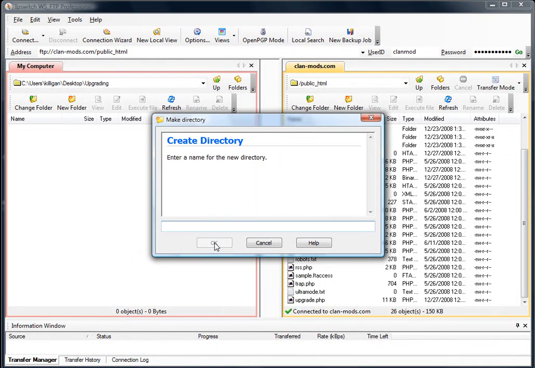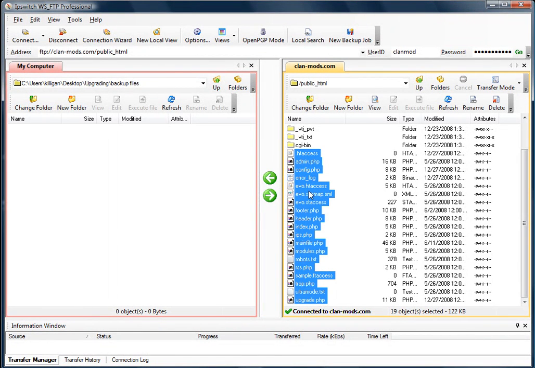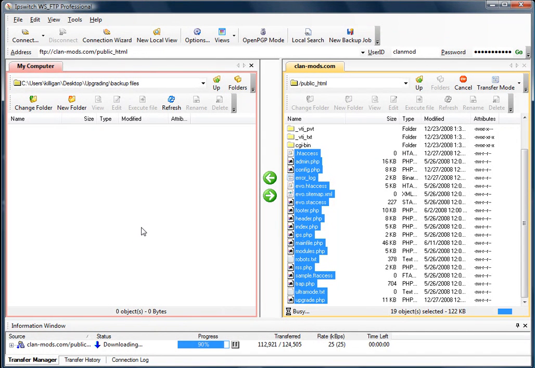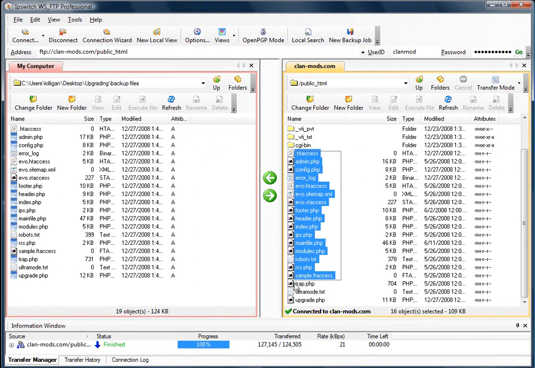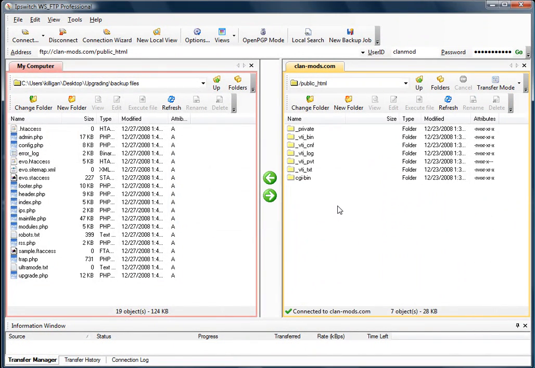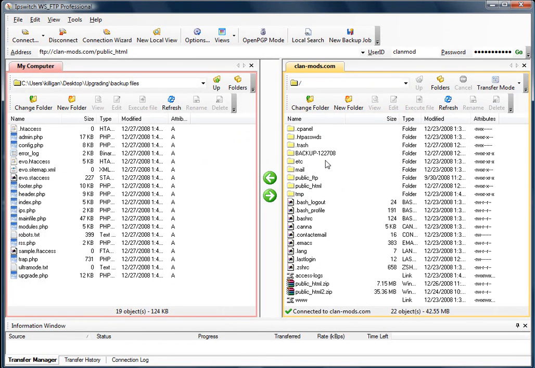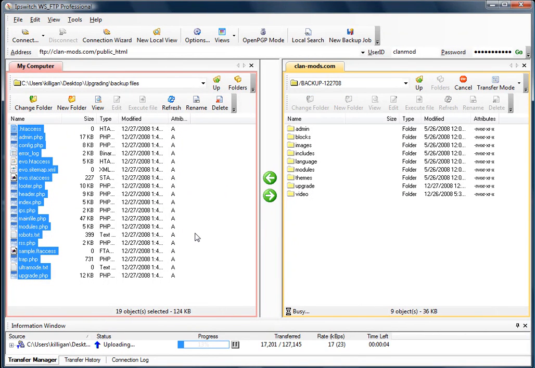We'll just create a new folder over here. We'll just call it backup files. And what we'll do is we'll just drag and drop all these files over here. We'll actually re-upload those real quick also, but once they're backed up, we're just going to delete all of them, because we don't need those files anymore in that folder. What we're going to do is we're going to upload them into our backup folder. That way we have our site intact.